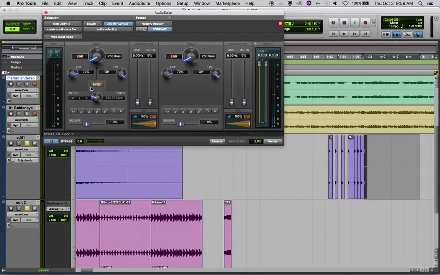Right? If this sync button is on, it's going to sync the delay to the tempo of the session. So that can be cool if you're working with a tempo. If you've beat matched and set your session tempo to a certain thing and you have this sync button engaged, it will make your delay go in time with your tempo.